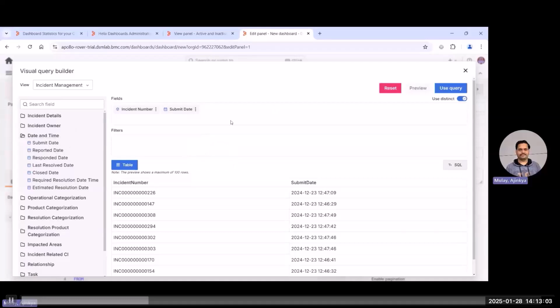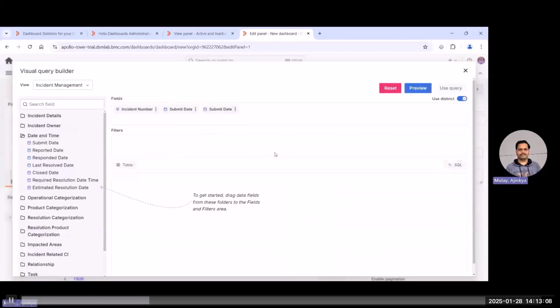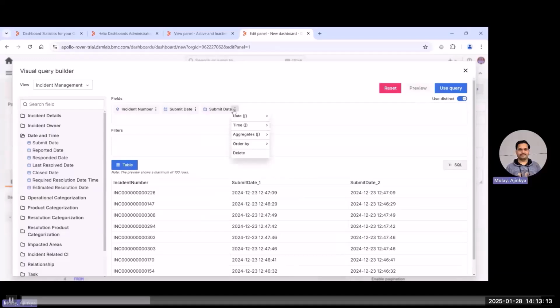Now I can use a date function, but for that I will add one more column, a dummy column. And here I will use new functions which are added in this release: week, first day of month, first day of quarter, first day of year, week name, month name. These are new functions which we have added in this release for the date type field.